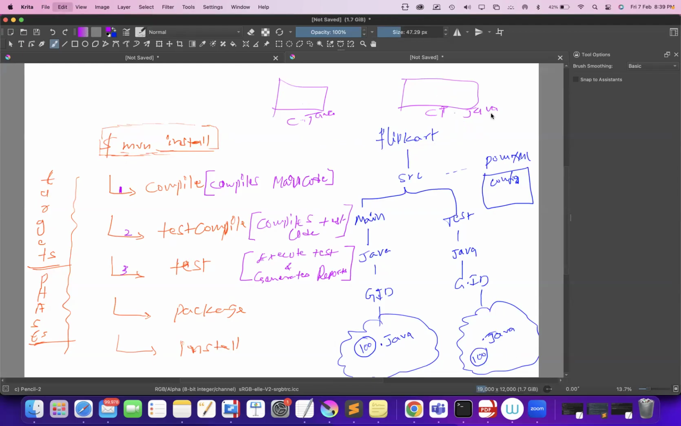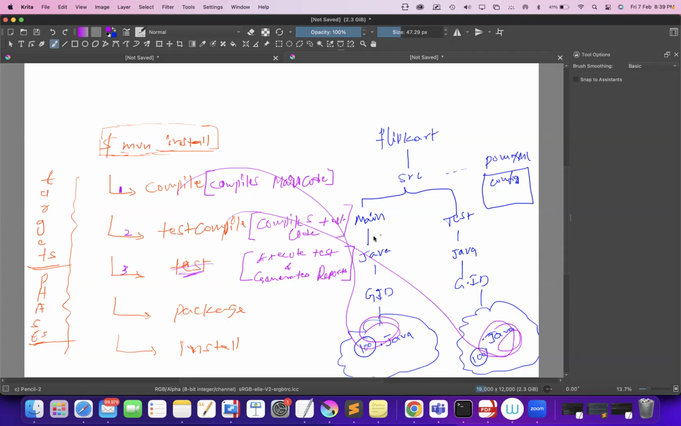When will that report be generated? Before it runs the code, you need to have a class file, right? During compile, class files are there. During test compile, the test class files are there. Now that the class files are there, you can execute them, and it will generate the report. So during the test phase, it executes the testing code, and then it generates the reports.